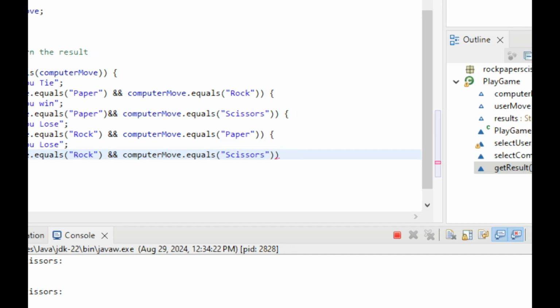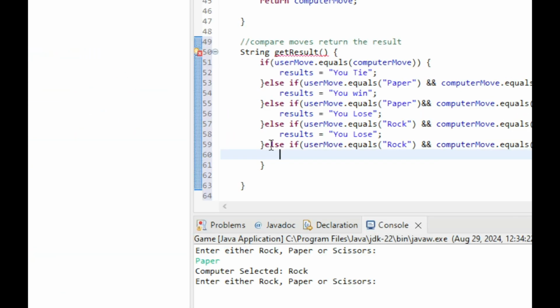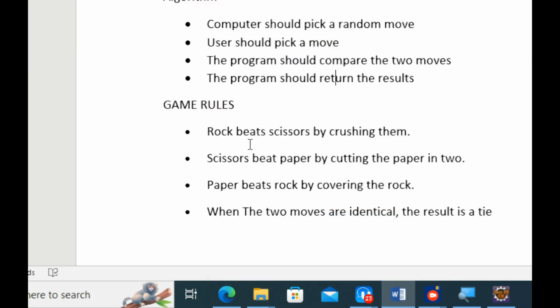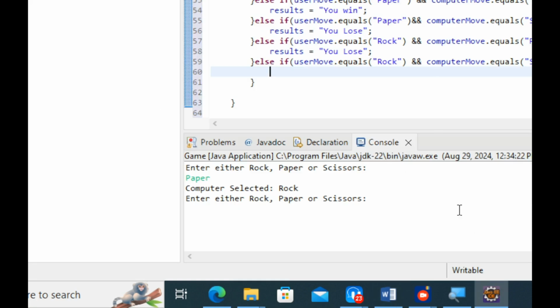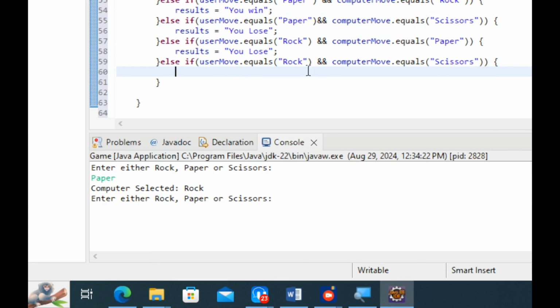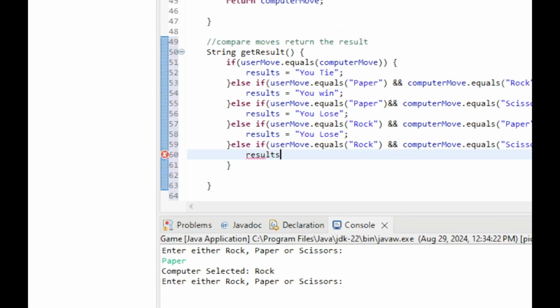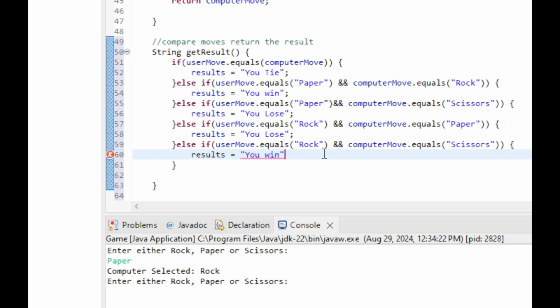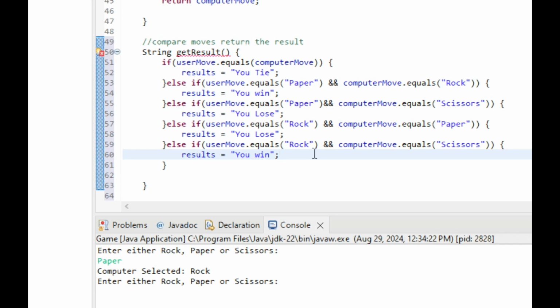who wins? Of course, we have the rock and scissors. I think the rock wins. Let's revisit the rules. Rock beats scissors by crushing them. So the rock wins here. Rock wins against scissors. So the user here wins. So results will be you win.